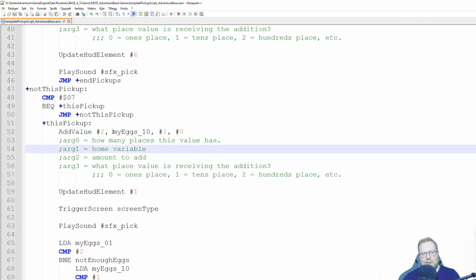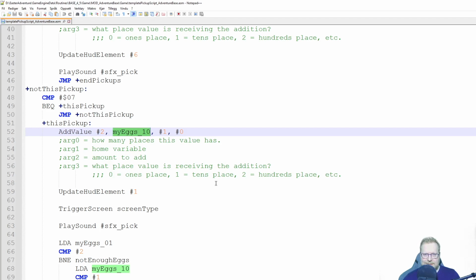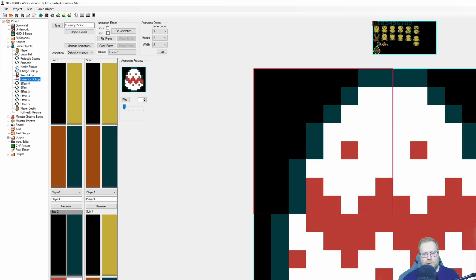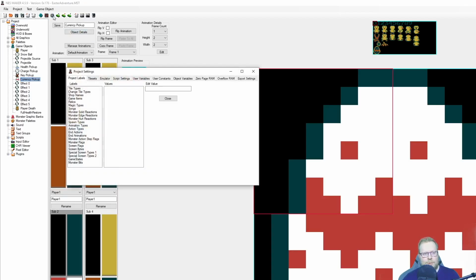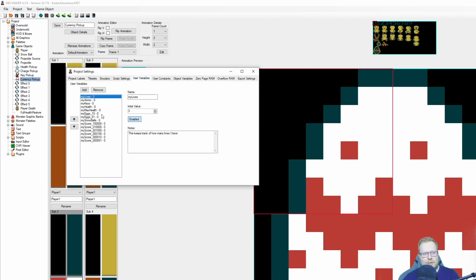So in this case, I made some variables called my eggs, and those are 2 digits. So let's take a look at that. I'm going to go back to NESmaker, project settings, and user variables. So here I made 2 user variables for my eggs. And that's because I have 2 digits. Because I have more than 9 eggs. If I only had 9 eggs, I could have used 1 variable. But in this case, I have 21 eggs. So I need to display a number up to 21 here. So I made 2 variables like that.